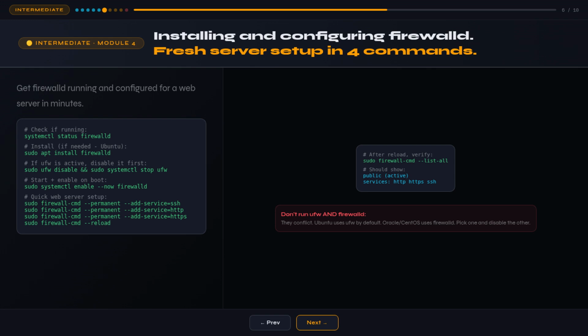On some Ubuntu installations, firewalld isn't installed by default. Uncomplicated Firewall, UFW, may be used instead. For Oracle Cloud Linux and CentOS/RHEL, firewalld is the standard. Check if firewalld is installed and running.